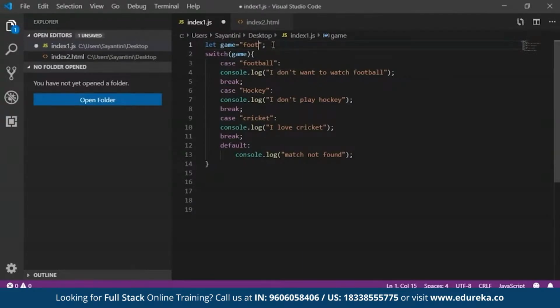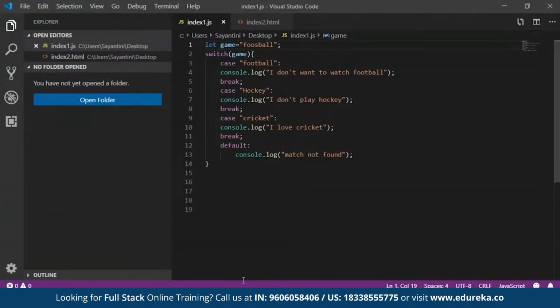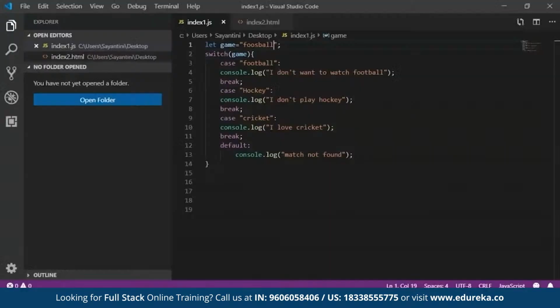Now let me give foosball, and we do not have foosball in any of these cases, so it should go to the default value. But let's see what the output is. Let me save this one, go back to the console and refresh it. Yes, exactly, we get the output as "match not found," because it goes to the default value. In case any of these are not matched with the initialized value, it provides us with the default value. So this was all about the switch statement in JavaScript.